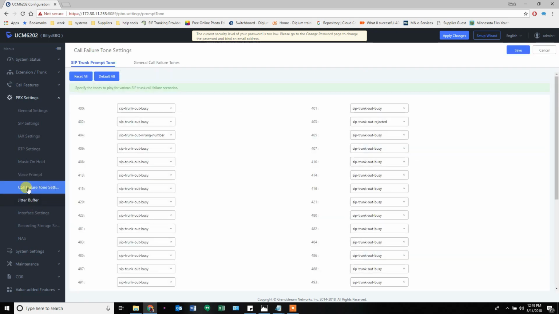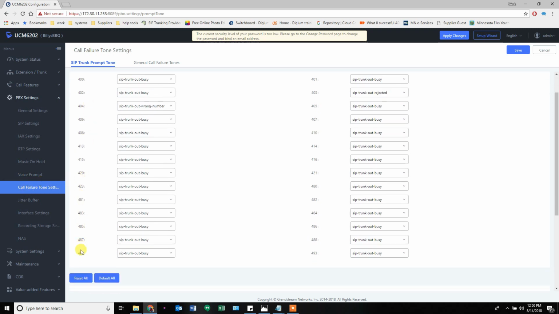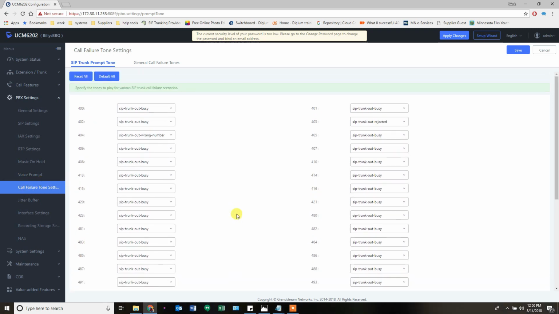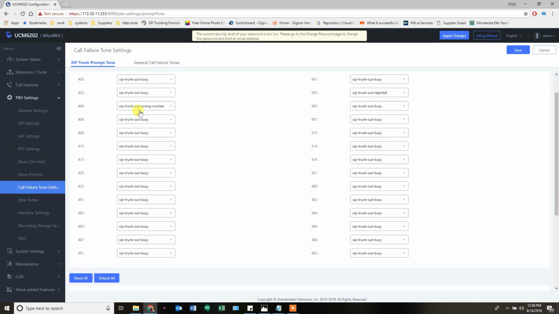Call failure tone setting. These are the generic settings that are in place for all of the different responses that the system would receive and what it would play based on the response. So you can change those to be other things.